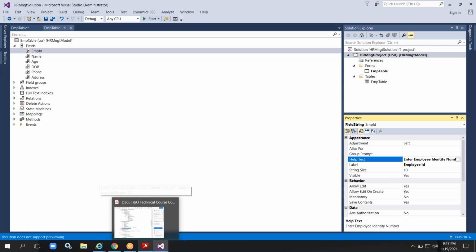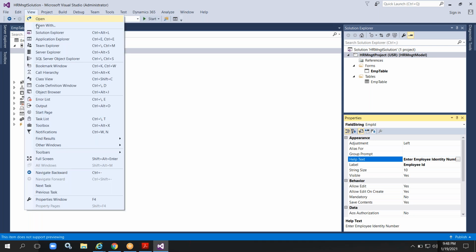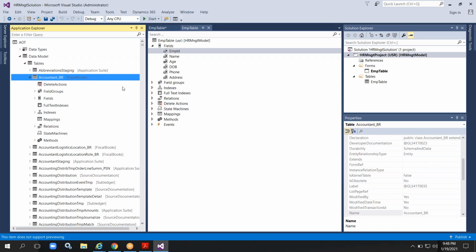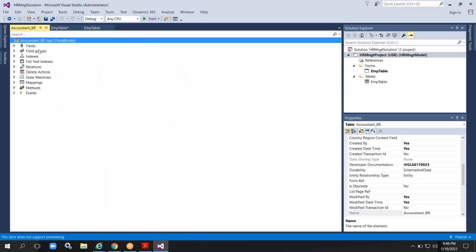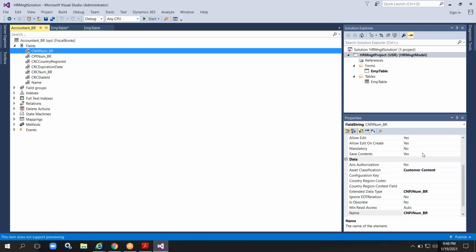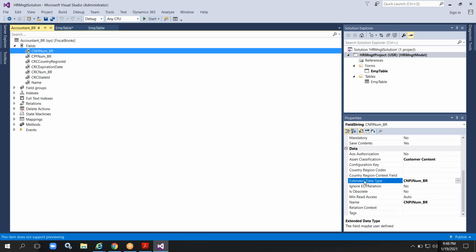Now, it is not mandatory to create an EDT for every field, right? That is, it is not mandatory, but it comes under best practice. Of course, the system won't object, but EDT creation is the best practice. You can see here: go to the application explorer, open the same accountant underscore BR table, and let's see. For every field we have an EDT. See, there is an EDT.